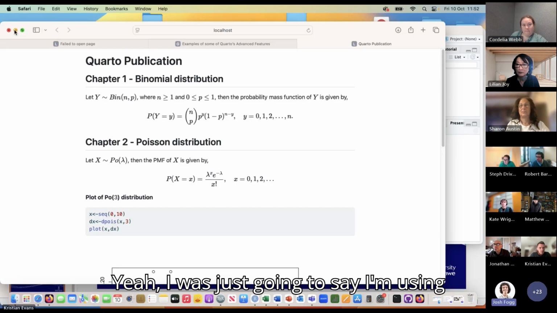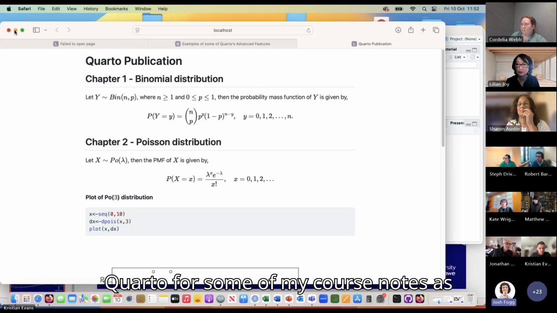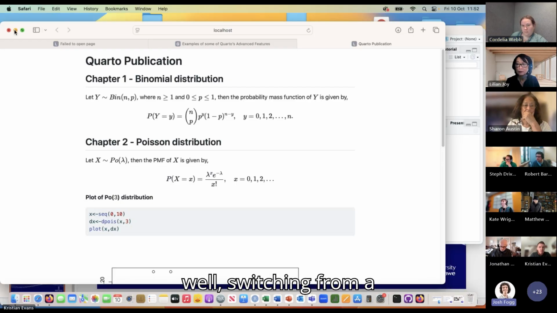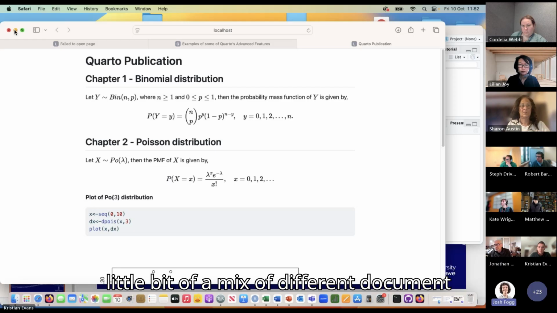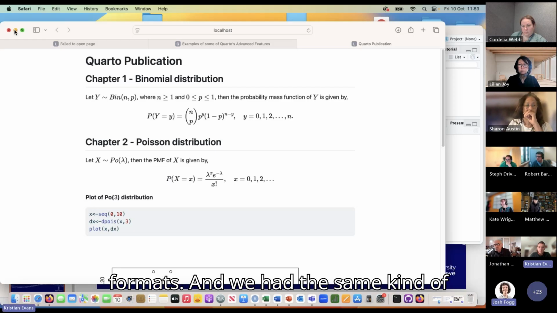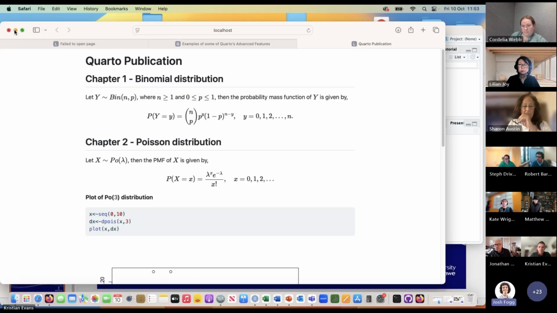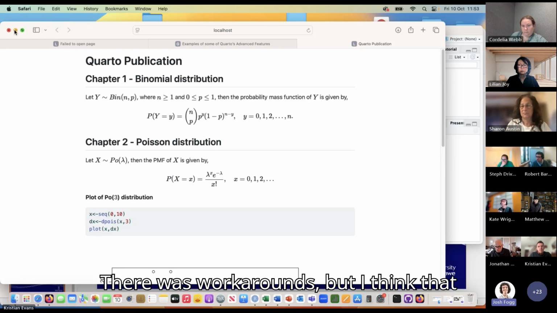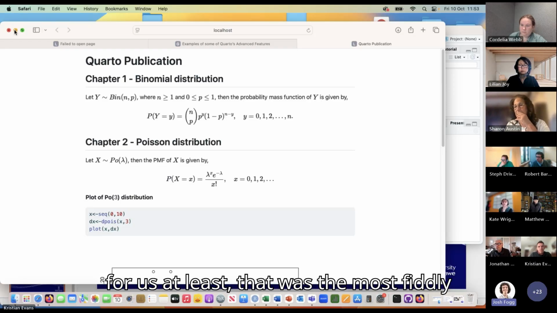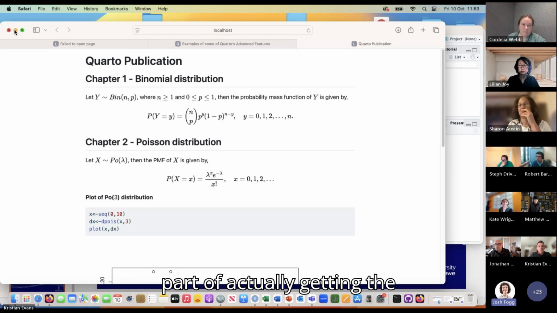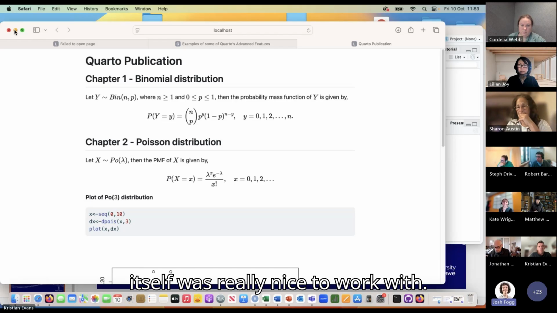Yeah, I'm using Quarto for some of my course notes as well, switching from a bit of a mix of different document formats, and we had the same kind of problem with VLE support with it. There were workarounds, but for us at least, that was the most fiddly part of getting the VLE and Quarto to integrate nicely. Quarto itself was really nice to work with.